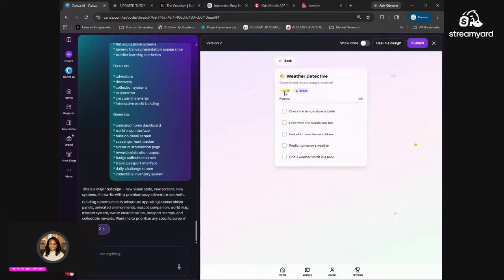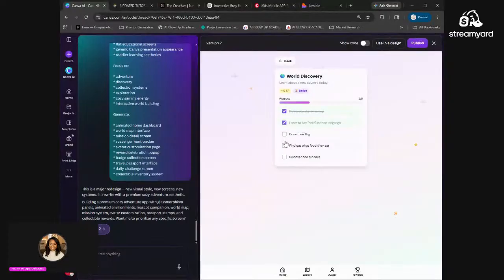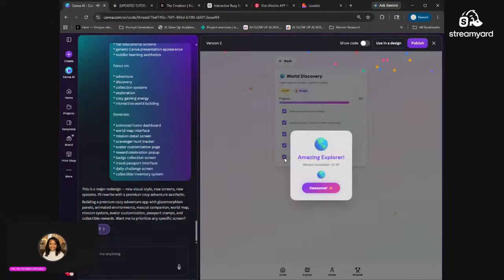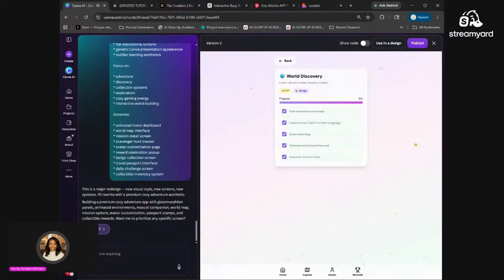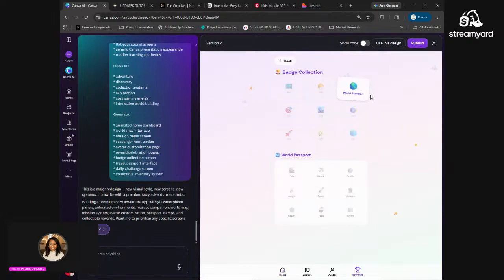This is a little better. It looks a little cute. Let's see. World culture: pick the country, say hello in a different language. Fun, okay. And if I check off that I was able to do all my things, awesome. I earned a badge. Where's my badge? Let's see. Oh, world traveler. Okay, there we go.